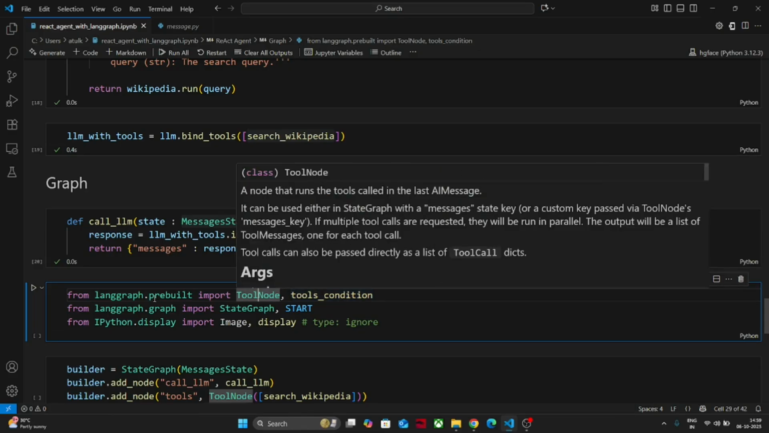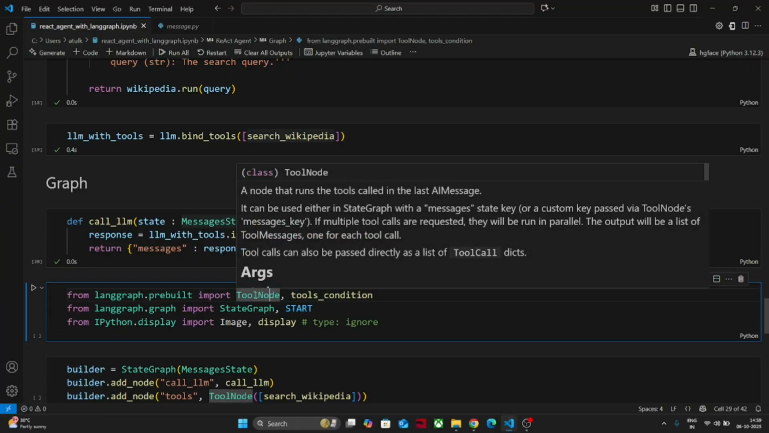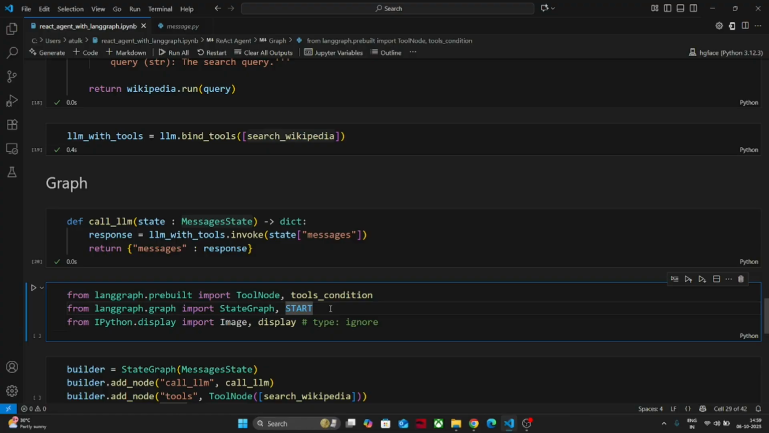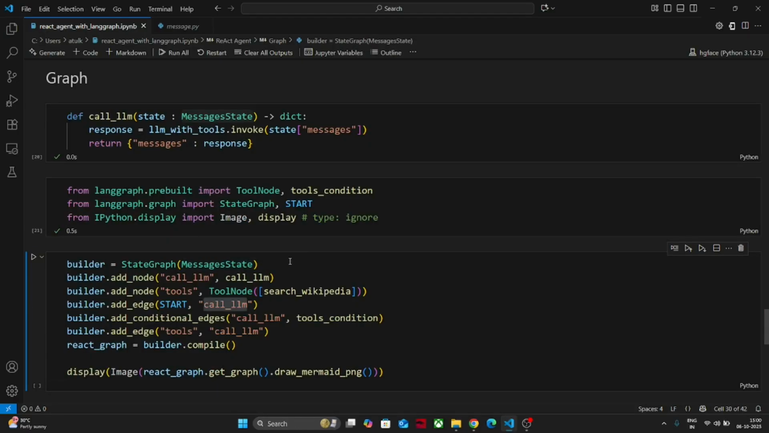Over here you can see I have used these from the LangGraph prebuilt module, because if we do not use these prebuilt modules, we might need to write them ourselves. We would need to write a wrapper around that search Wikipedia tool, and we might also need to write this tools condition function. Now let's import StateGraph, which basically initializes our graph, and START, which is a predefined node in the graph by LangGraph, such that it makes sure the graph starts from here. This last line will be required to display the graph. So let's run this cell and it will initialize these modules.